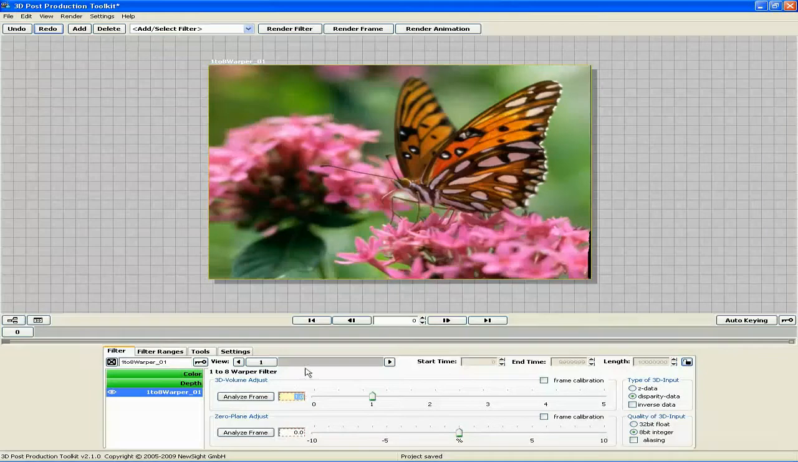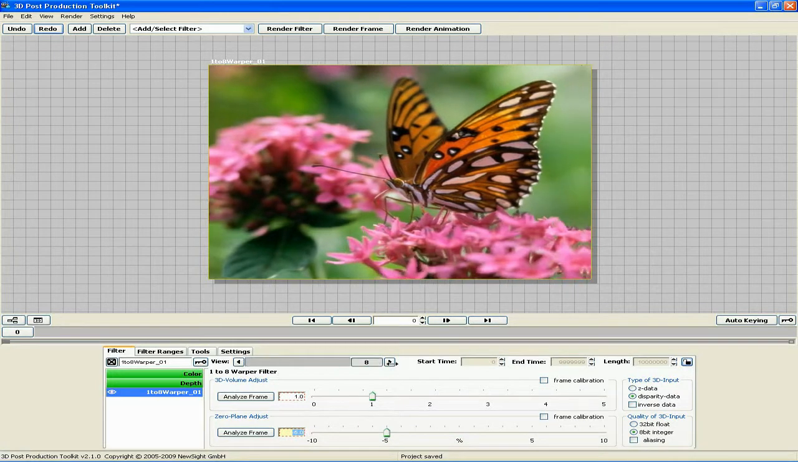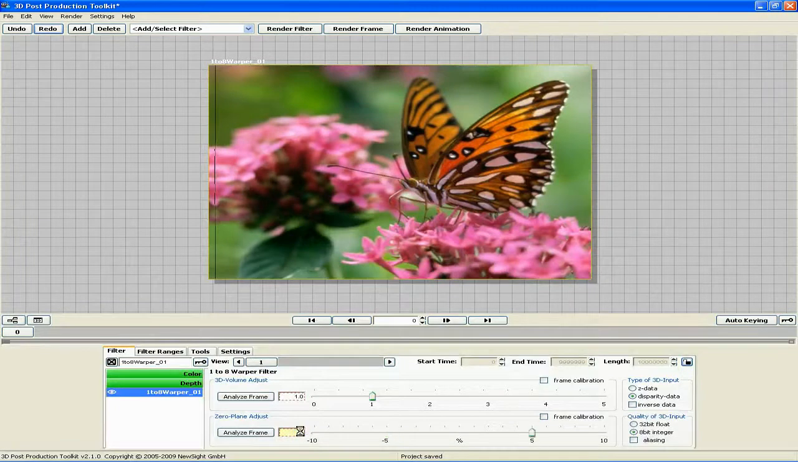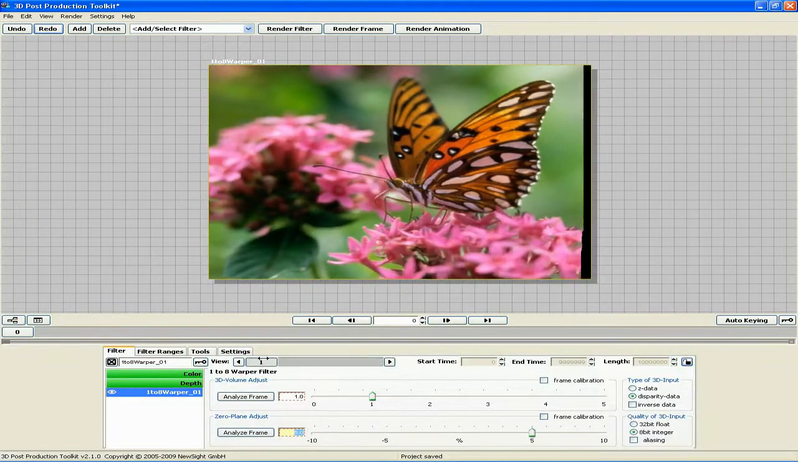and it's back. By switching the zero plane adjust to a value of -5, this will push the entire photograph in screen when viewed on a 3D monitor. A value of +5 will push all the information out screen.